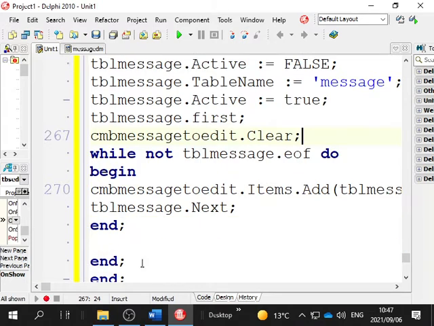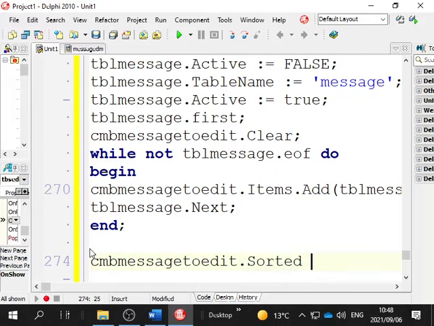We have to make this program as user-friendly and neat and accurate as possible. We can't have the combo box constantly being filled up. We need to clear it and then we refill it. So you say CMB message to edit dot clear, and after this while loop we're actually going to put it in alphabetical order because we can. The combo box contents dot sorted colon equals true. So we're sorting it, and that will be good enough.